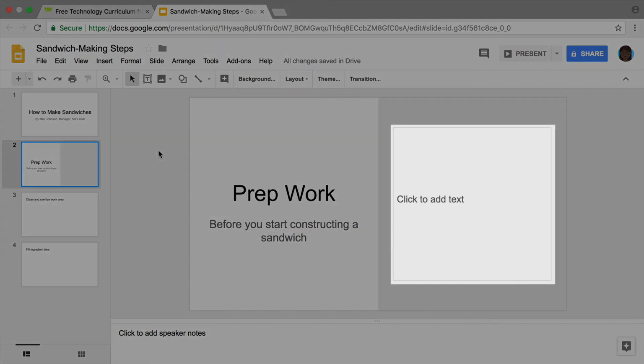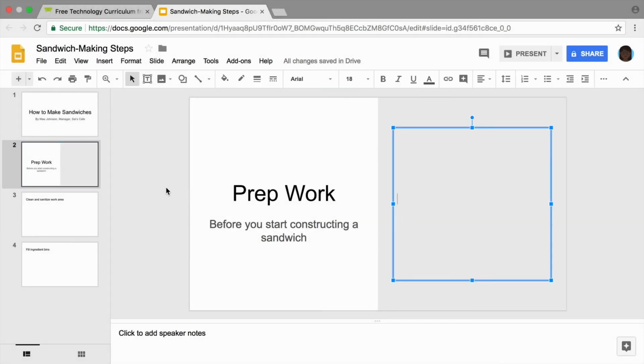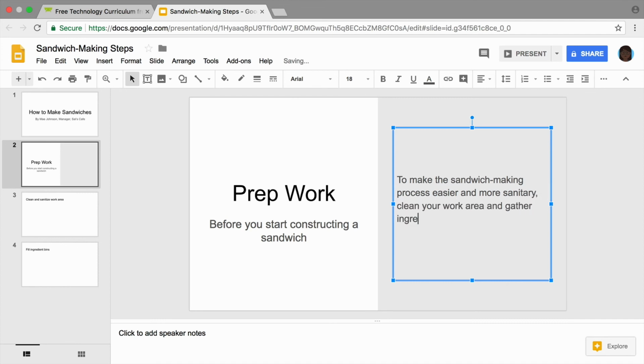To start, add text to the first slide you created in the previous video. The text might be a description of the section, the first step in a process, a set of directions, or the first point about your job.